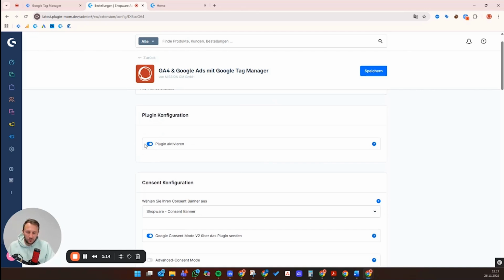It's important here to activate the plugin in the first place. This means you can also deactivate it for individual sales channels if you don't need it.